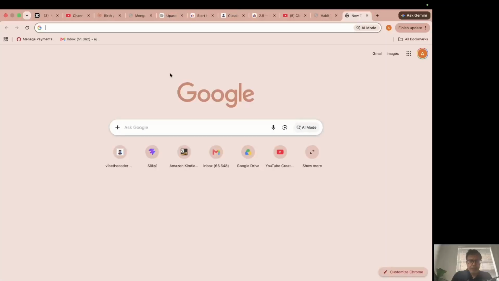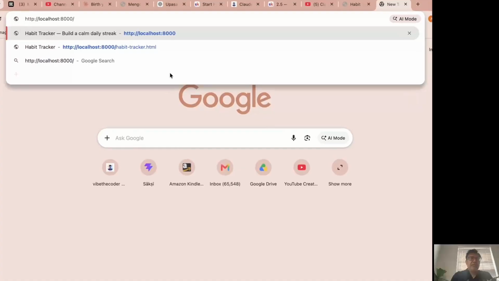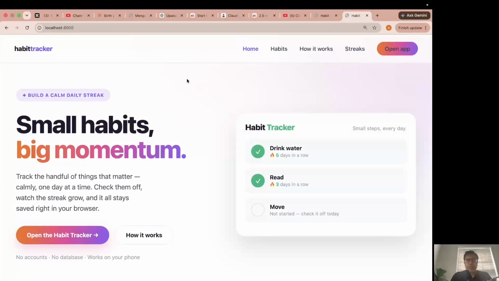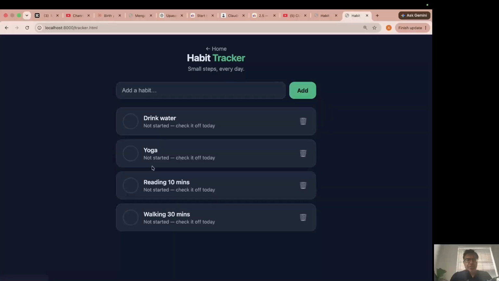Okay, so here we're starting the local server. If you check this URL, this is localhost. So you can see this is the current app, right? Now let's see what we can change. Okay, let's go to how it works. No, let's open the habit tracker, right? So let's change the color here, just to make a small change in the code, right?